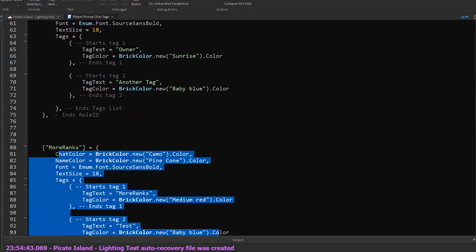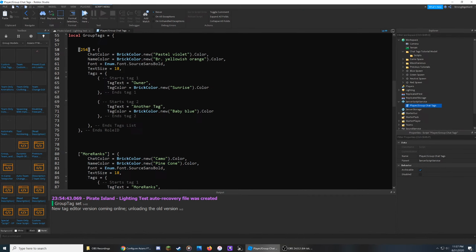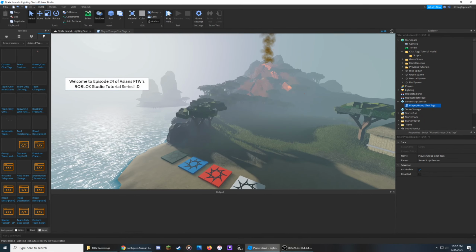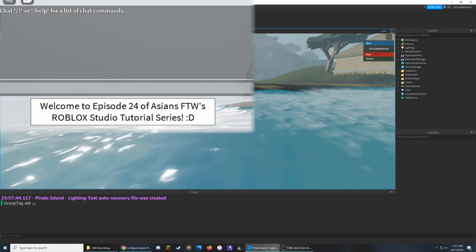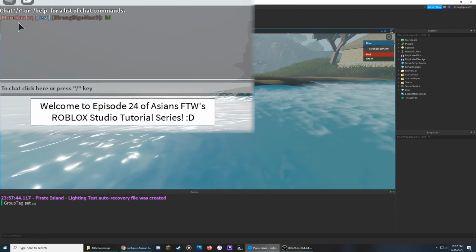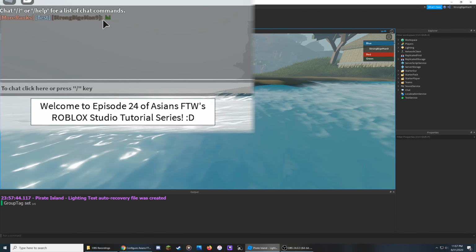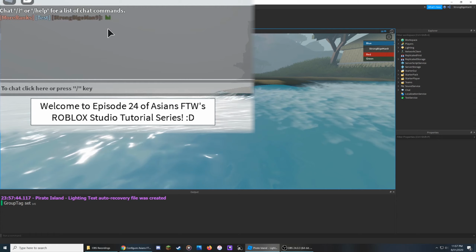So now if I go over here and make sure that this is set to something different, and I click on play here, now when I type into chat, it should say more ranks. So if I say hi, now it says more ranks, it says test, my name is in a different color, and whatever I say in the chat is also in a different color.